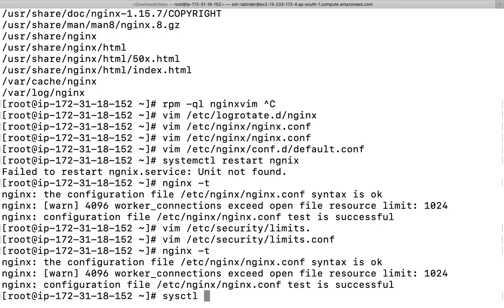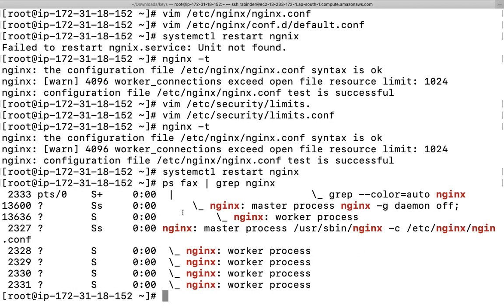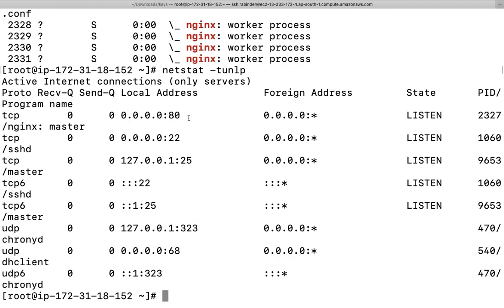systemctl restart Nginx. Yes, let me check ps -fax | grep nginx. Yes, it is working because I set only 4 workers there. So 4 workers are ready to serve requests. Then after that netstat -tunlp. So if I check the port, this one is working for Nginx.